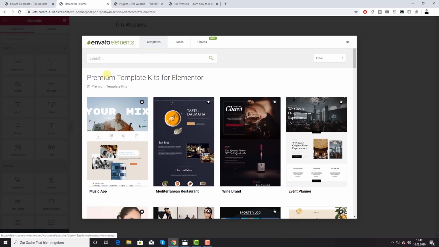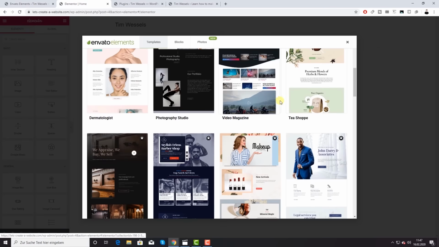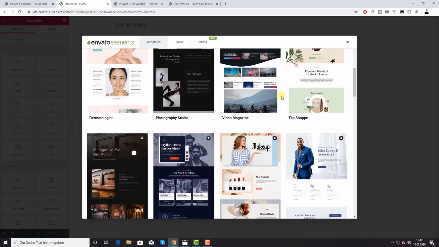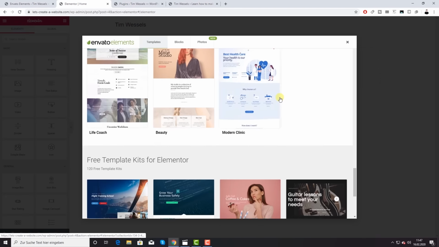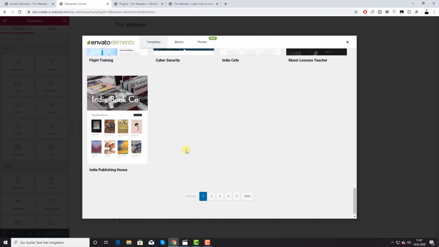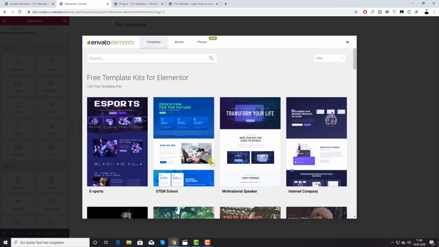So here we are in the templates and you can just scroll down. The top ones with the star are only available in the premium version of Envato Elements. So scroll down a little further and here you can see the free ones. You can also go to the next page and just look through them. You can also search in the top for certain keywords or for certain groups.